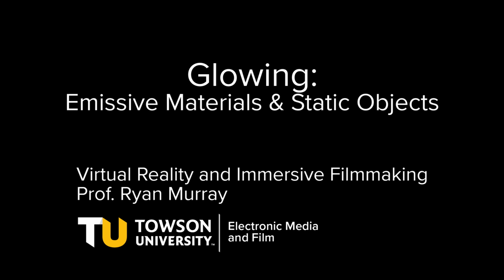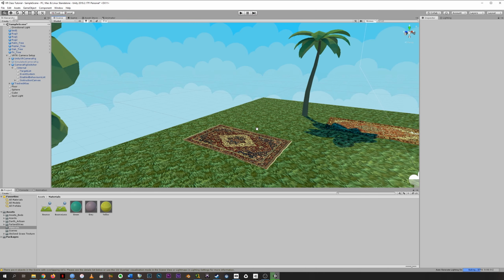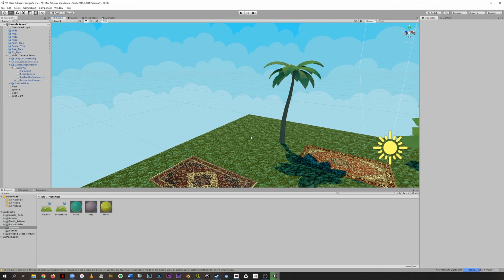Okay, last thing I want to demonstrate here about relatively accessible set design choices you can make in Unity is creating an emissive material, that is to say, a colored light that an object can literally glow on its own.